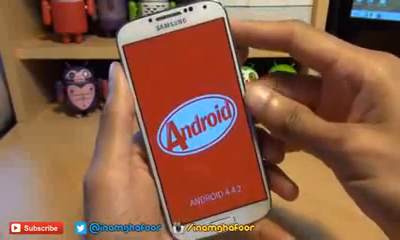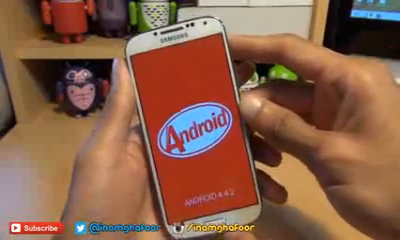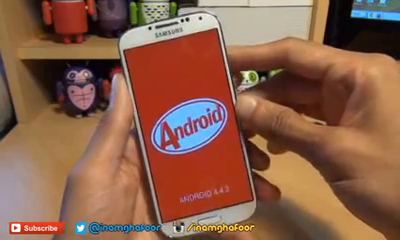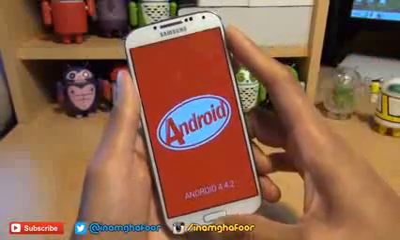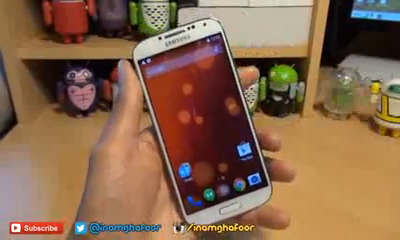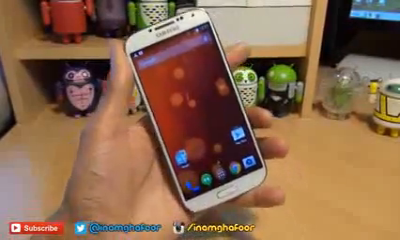So if you're anything like me and you don't want to wait around for Android, or Samsung rather, to put together the updates for the Galaxy S4, and you want a cleaner, pure Android experience on your handset without TouchWiz laid over the top of your handset, that's how easily you can do it, as easy as that.